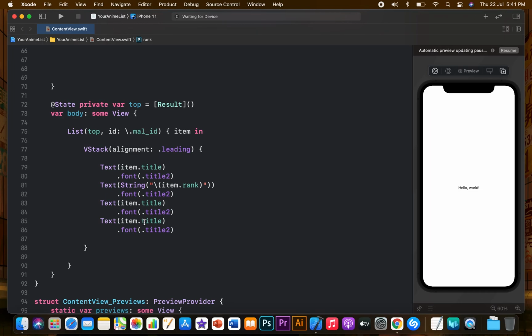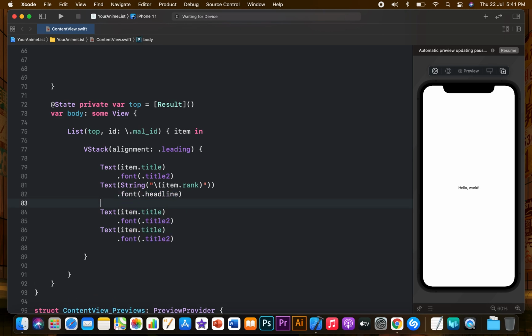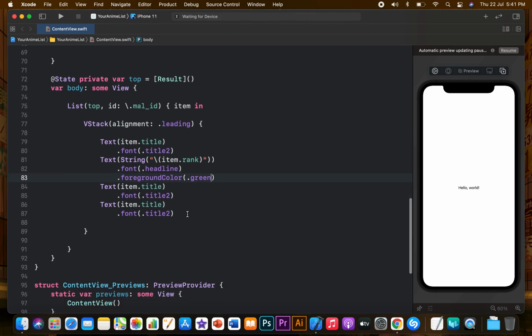We are using rank. Let's just give it some modifiers as well. For example, it should not be as big as title. Obviously that would not make sense, the different values should have different properties. Let's just give it some foreground color as well. Numbers look really good in green color, so I just gave them a green color. It's totally up to you what color you want to give them.